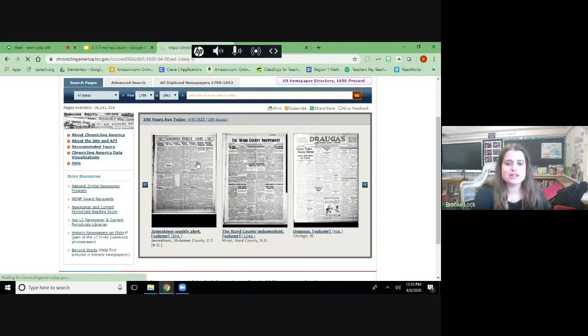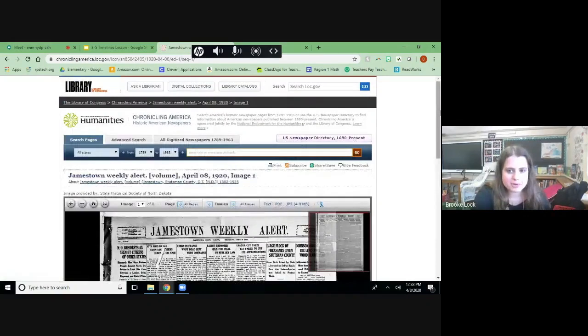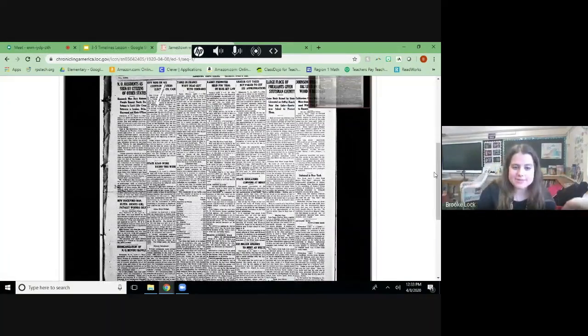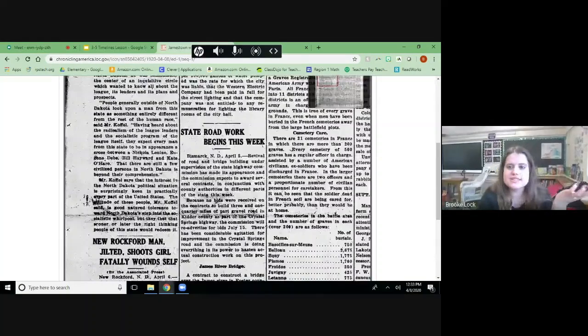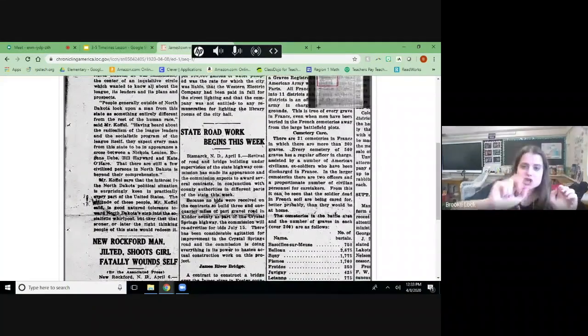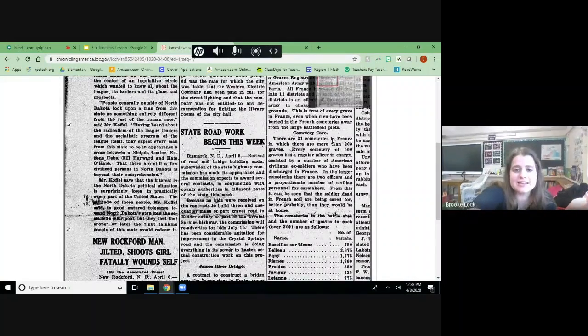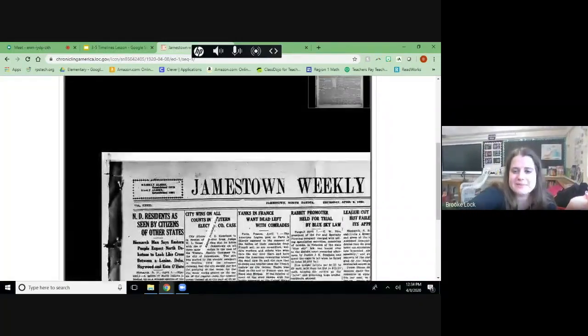So maybe I want to click on one of these real newspapers. Does anybody remember what these are called if these are real newspapers from the time? If you said primary source, you're absolutely correct. So maybe I want to start my timeline with a simple event. I can actually zoom in on my touch screen. You can zoom in on your computer or your iPad. Maybe I want to start with on April 8th, 1920, state road work began in North Dakota.